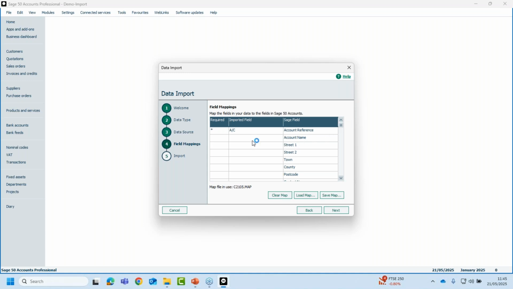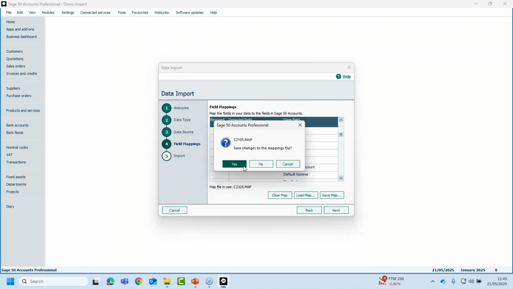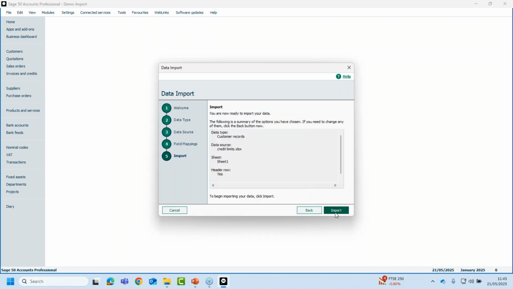Now, when I import, the way that it knows to add a new record or update an existing record is it just looks at that account reference. If the account reference that I'm importing doesn't exist, it'll create a new record for me. If it does exist, it'll update the existing record. So all I'm going to do is map the account reference, and then lower down, the credit limit. Click import.